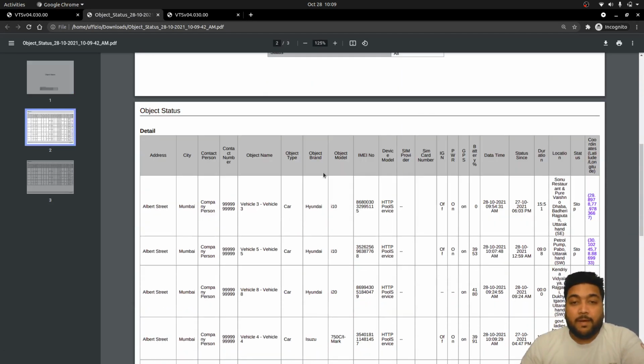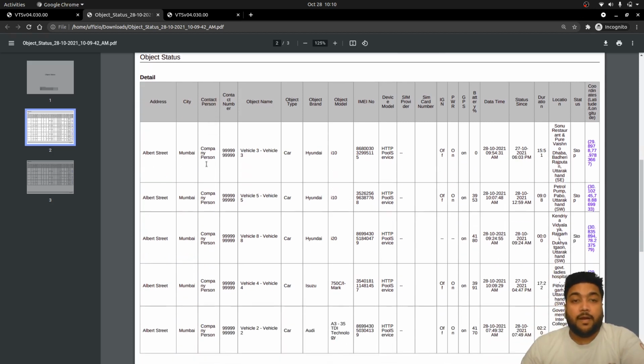In the parameters columns, the columns that have been added are object brand, object model, and company information, that is, account information of the particular company: the address, city, contact person, and contact number. This information will help in the case where any of the vehicles get inactive, or in case of any emergencies, a direct contact can be made to the company account.